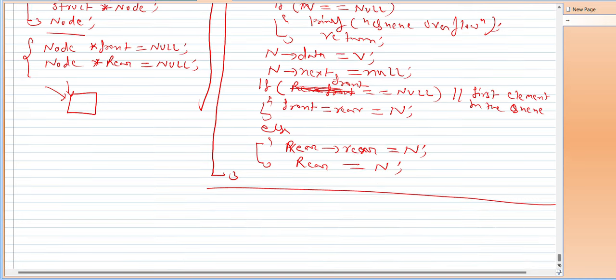Now let's see the dequeue operation. Our enqueue is just like the push operation of the stack, and dequeue is just like the pop operation of the stack.